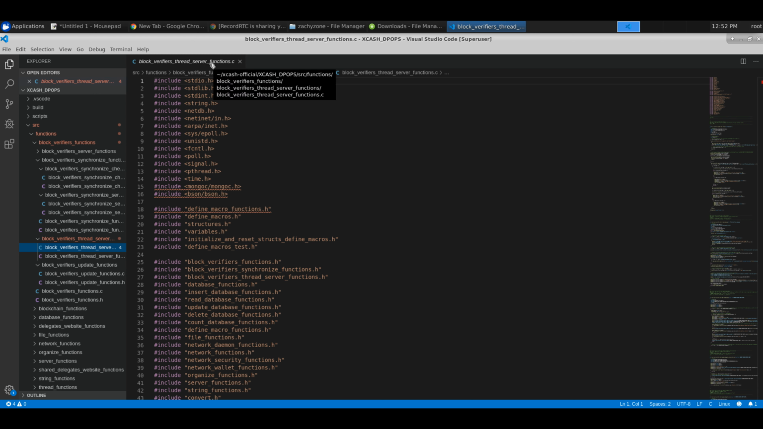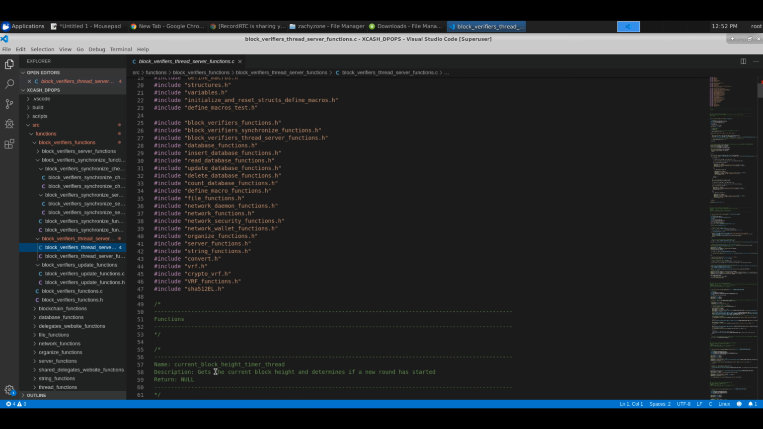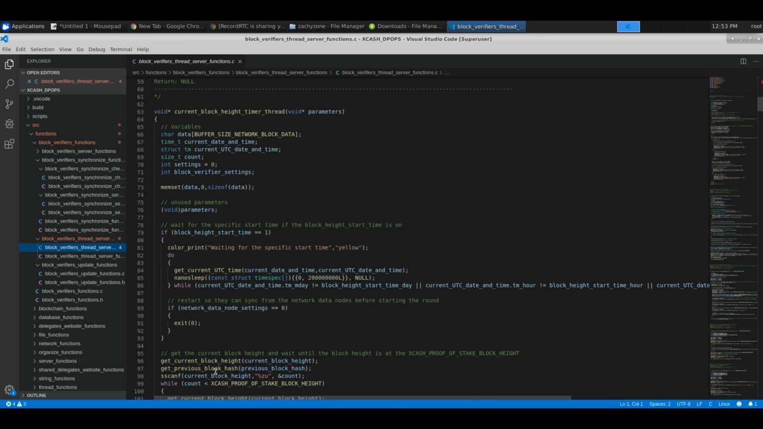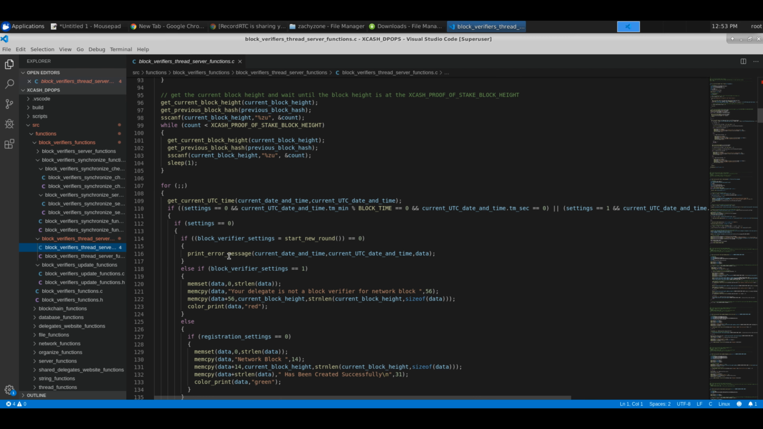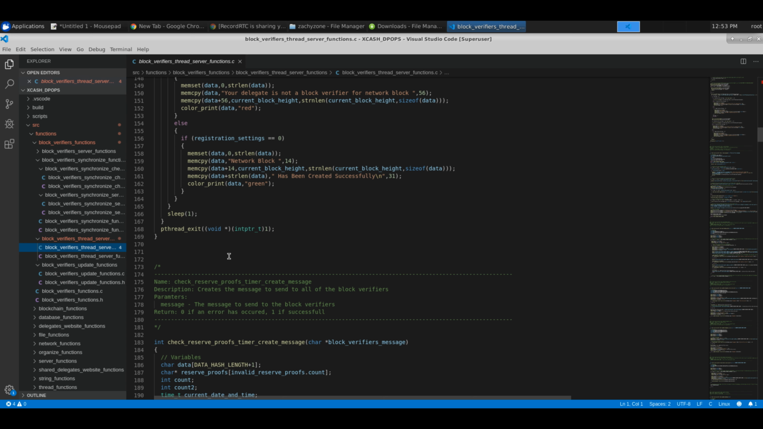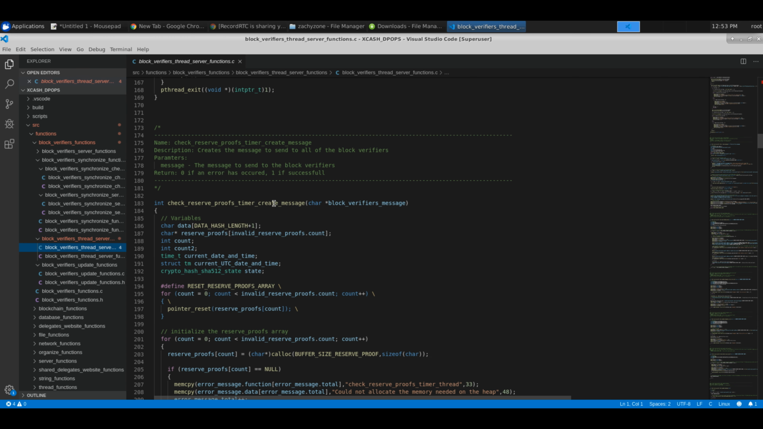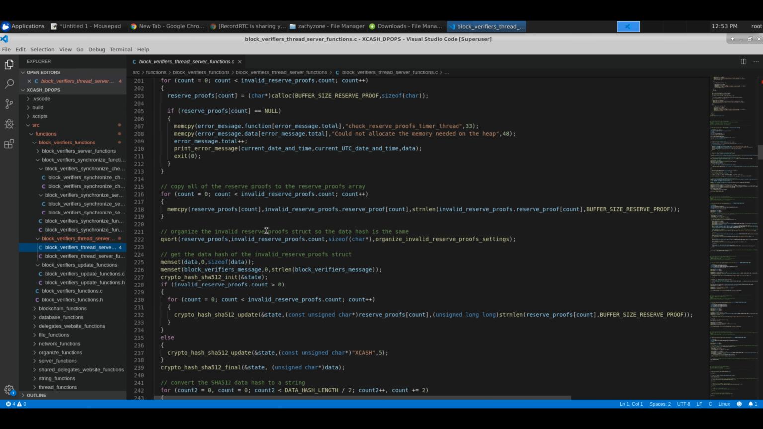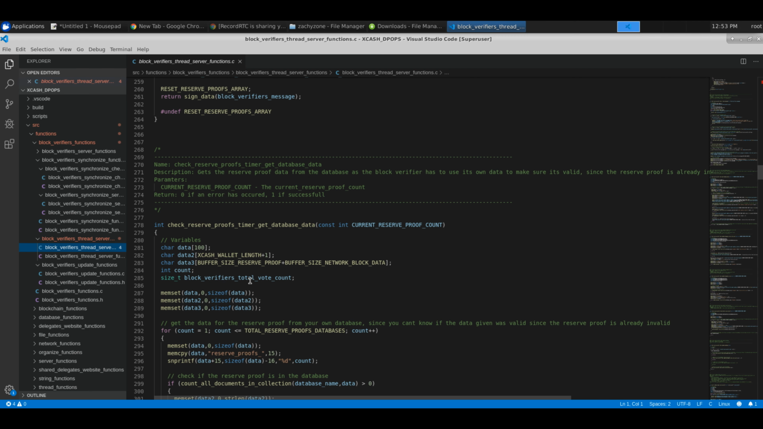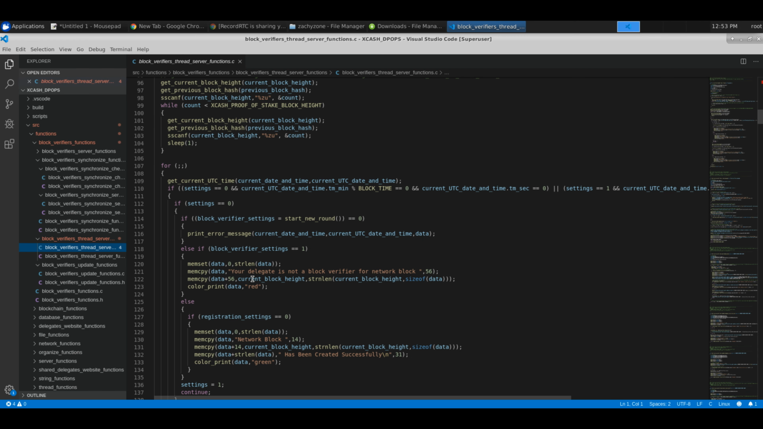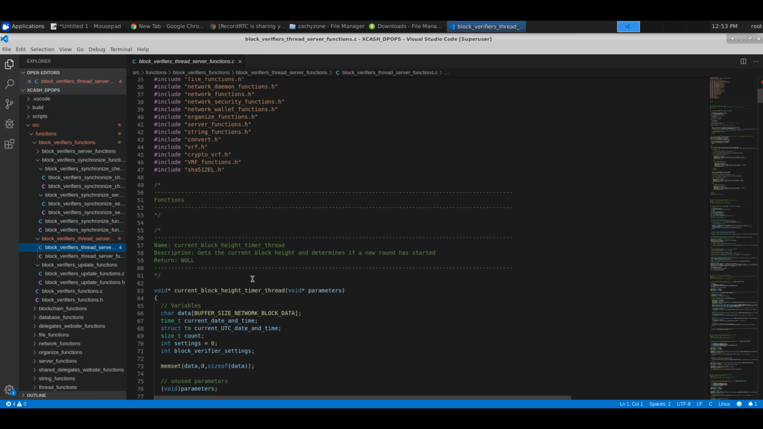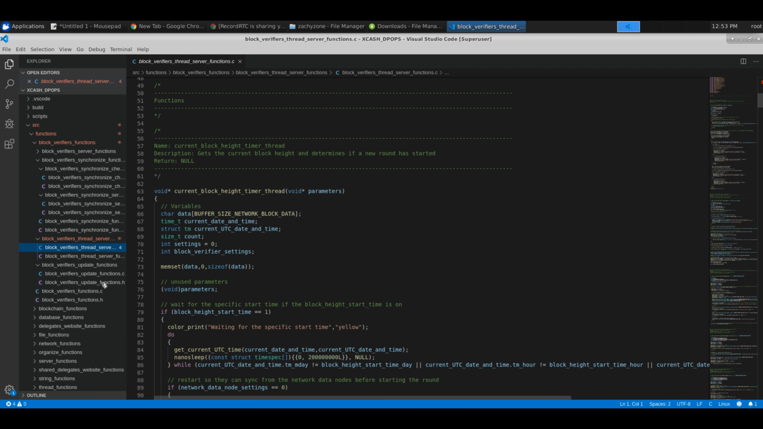Then there's this, which is thread server functions. These are basically timer functions, if we want to call them that. Anything that runs on a timer is going to be in here. The current block height timer, just different stuff like this. So all of these are timer functions. Or this isn't a timer function, but it's a function that runs inside of a timer function down here. If you need to know where the timer functions are, they're here.